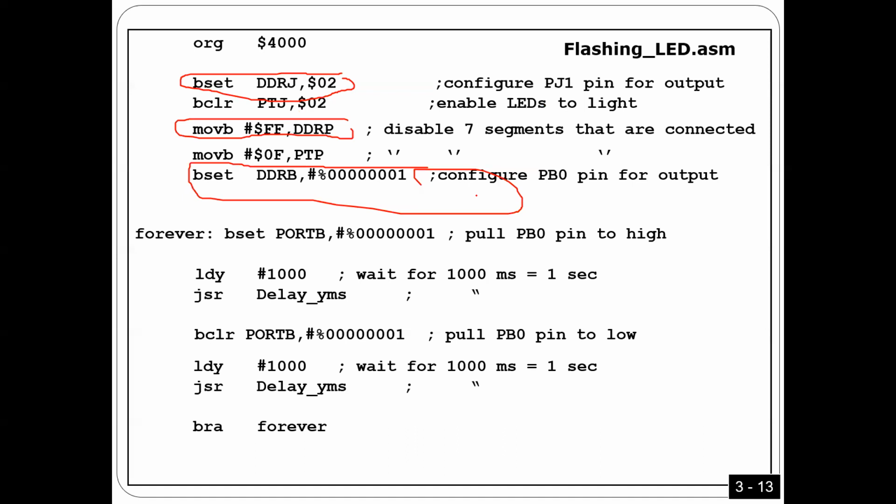Every time you use the LEDs, you have to do that all the time. But here I'm using only one LED. That's why I configure only one. In the future, if you want to use more than one LED, you have to configure more than one. Now, what else should I do now?